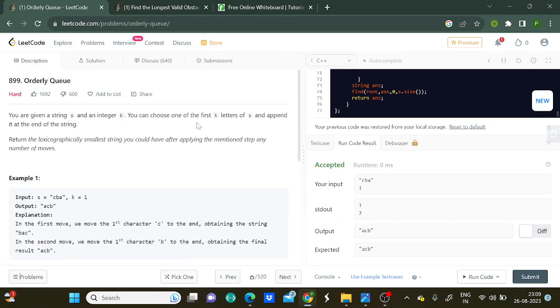It is telling that you can choose one of the first k letters, oh, you can choose one of the first k letters and append it at the back of the string. So the question is a little different from what I have implemented. Very little different.